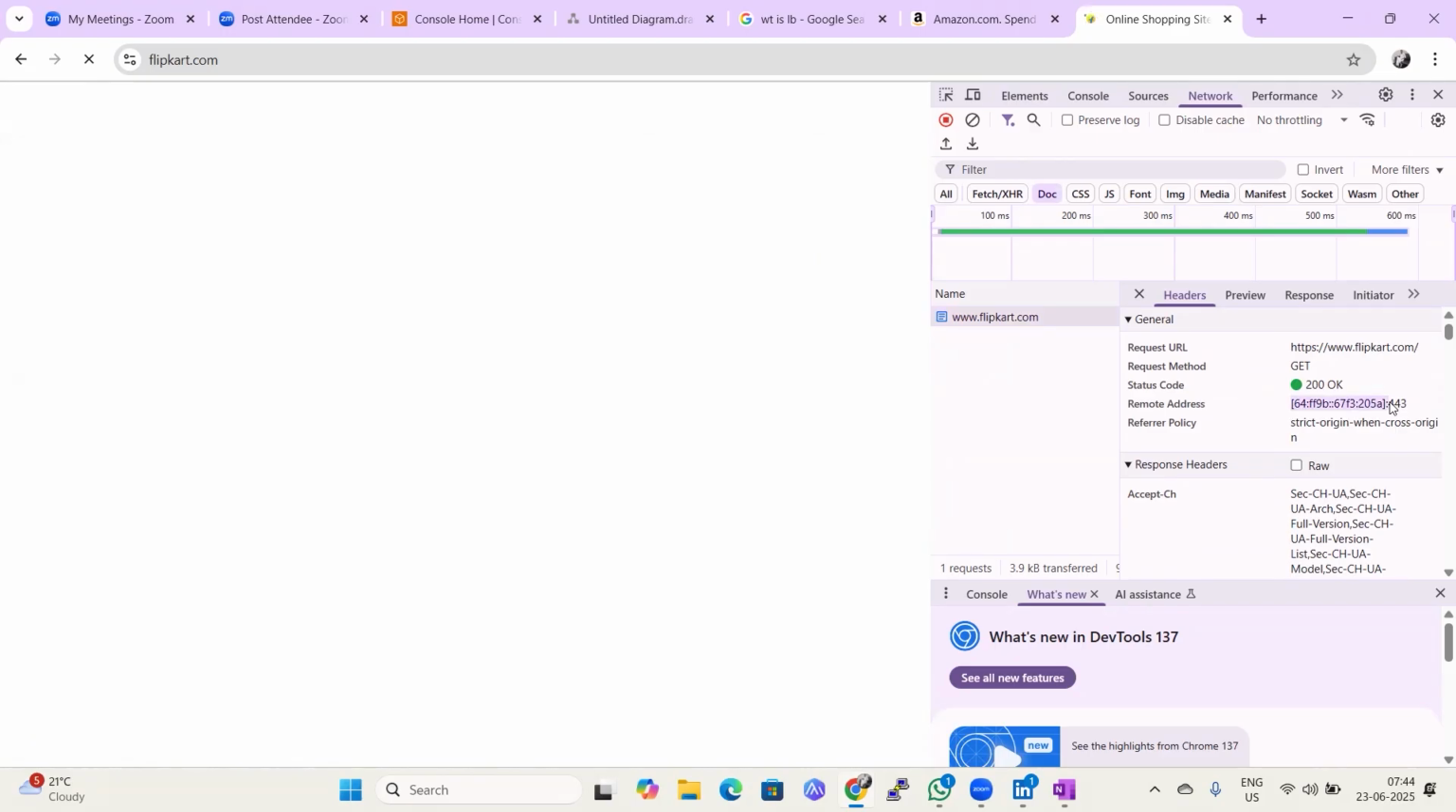This is not IPv4. Do you have any idea about IPv4 and IPv6? IPv4 is IP version 4. IPv6 is IP version 6. If you're using IPv4, you will get a small size of IP address. If you go with IPv6, you will get a larger size of IP address. See, they are using IPv6: 64:FF9B double colon 67F3 colon 225A, then colon 443. So this is their IP address.